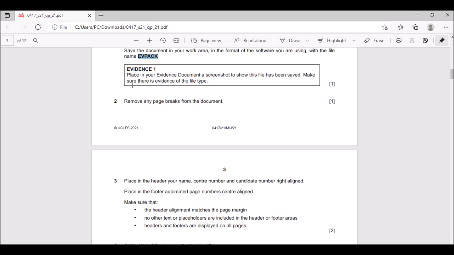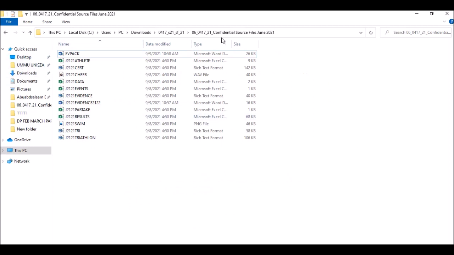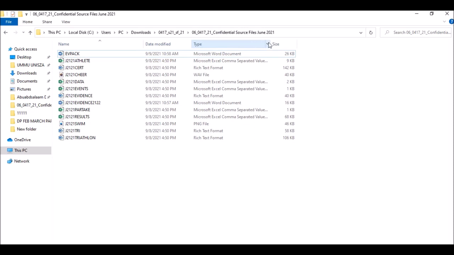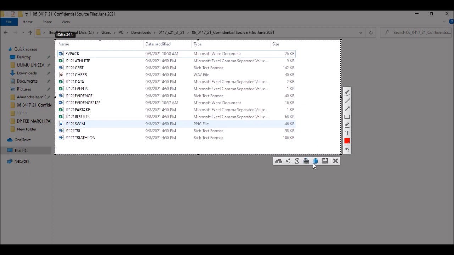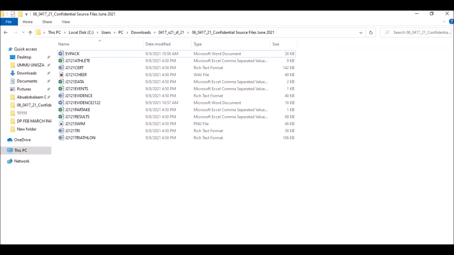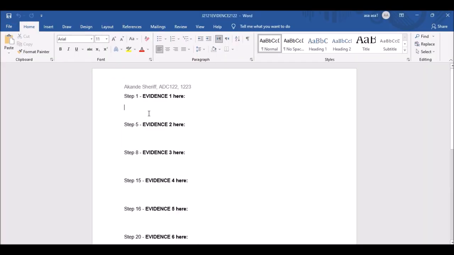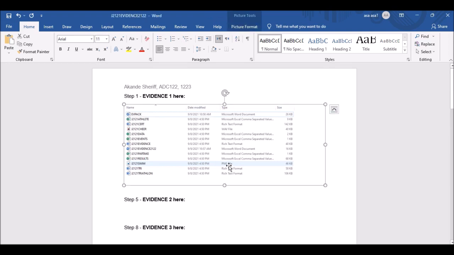Then the next question says place in your evidence document a screenshot to show this file has been saved. Make sure there is evidence of the file type. How does the examiner know that you've already saved this? Of course you have to take a screenshot. You will see the type of the file doesn't appear fully here. You can expand this, then screenshot on your computer, take this and go to your evidence file and put it there.